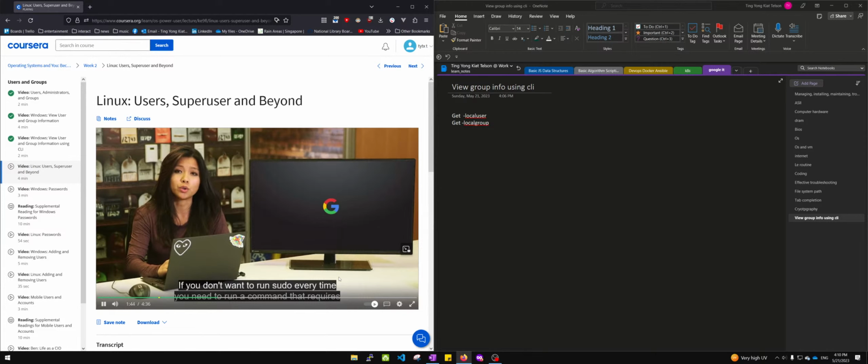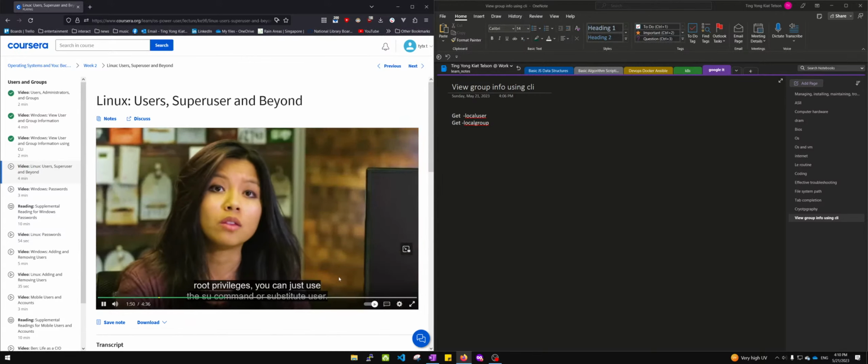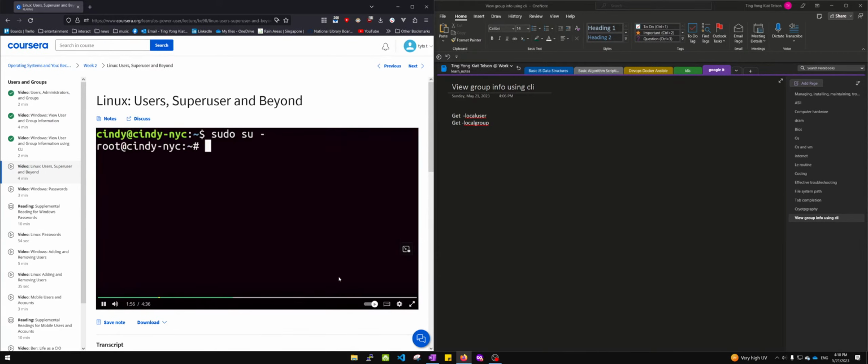If you don't want to run sudo every time you need to run a command that requires root privileges, you can just use the su command or substitute user. This will allow you to change to a different user. If you don't specify a user, it defaults to root. Now you can see my prompt says root at cindy-nyc.